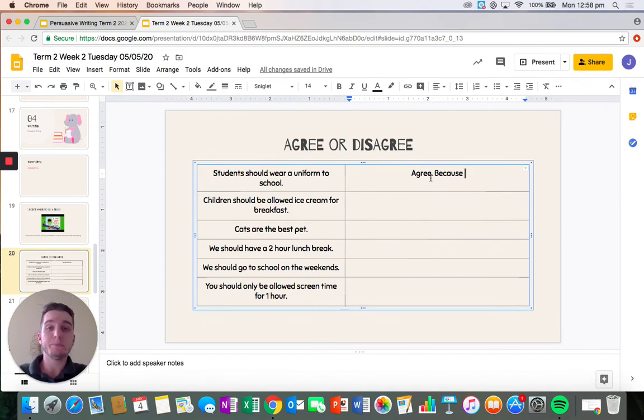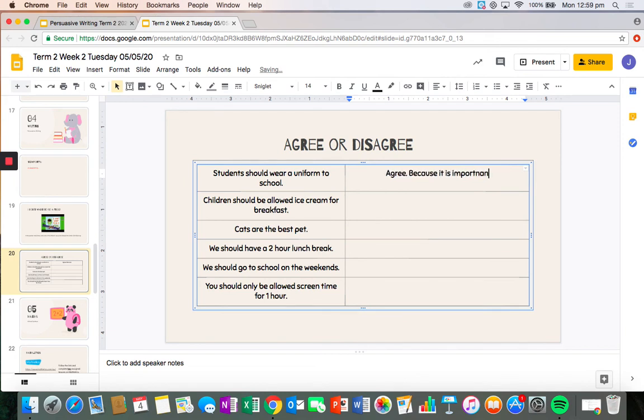And then you're going to write a reason why to convince me, or to convince Miss Harris, or to convince Mr. Cridlin of why we should agree with your point, with your viewpoint. So for example, we have, I'll write the first one and then you can do the rest of them. So it says students should wear a uniform to school. I would agree and say because it is important to recognise the members of our school, which we can do with a uniform. So that's an example. You can continue on with that and see how you go.